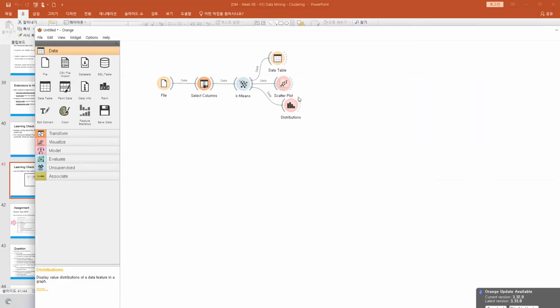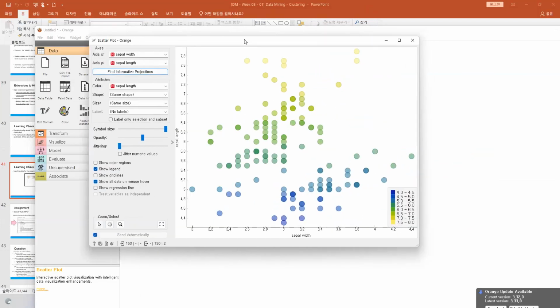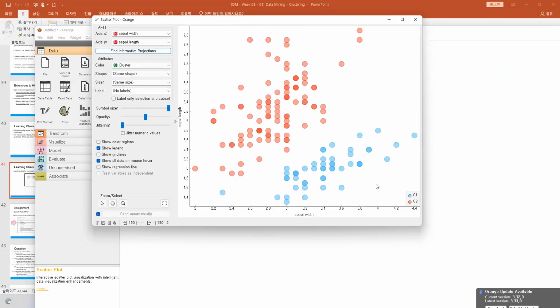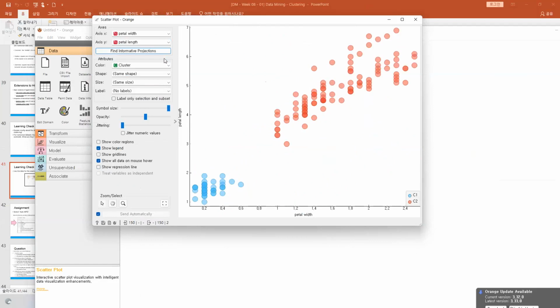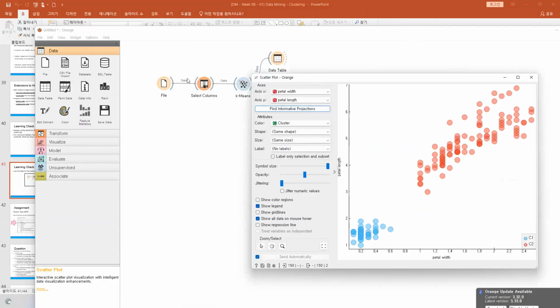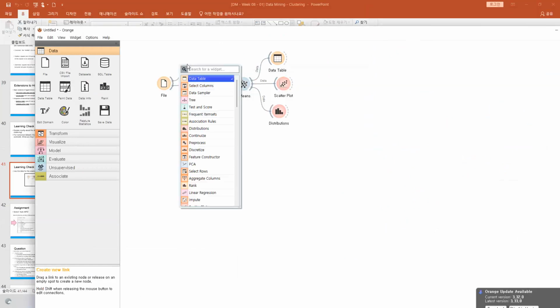And if you want to look at the scatter plot, you can look at the X and Y, and you can change the color. Let's say I want to change the color based on the cluster. So now I can see that the blue color is cluster 1, and then the red color is cluster 2. I think we can change to petal width and petal length like this one. If you still remember, I can try to create the same plot. Let me create the scatter plot again.